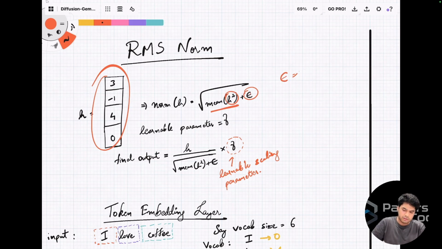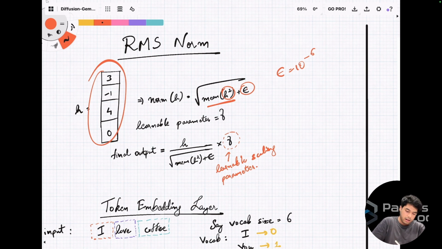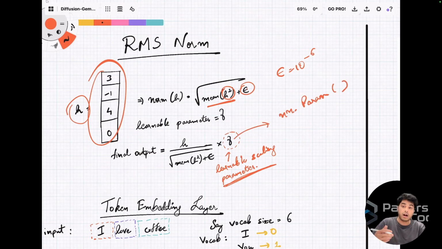We add this epsilon, which is usually 10 power minus 6 or some very small number like that, and it's just a stability parameter. And once we do this, we scale the edge with this value, and then we multiply it with a learnable scaling parameter. So this gamma is nn dot parameter. So it's a learnable parameter which can scale the output, right?